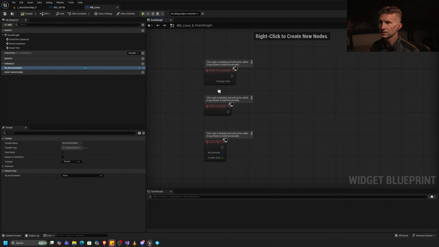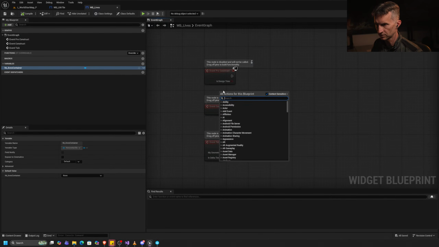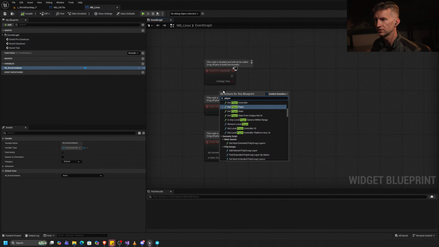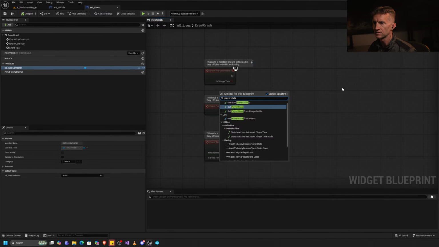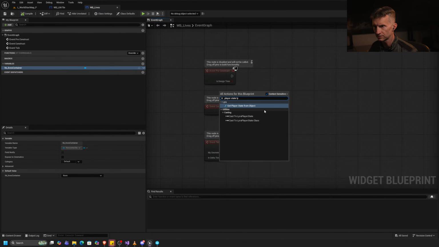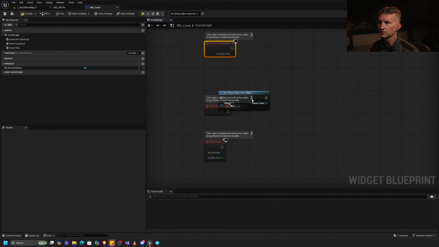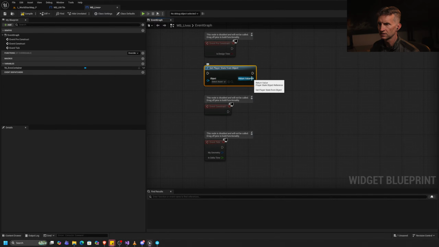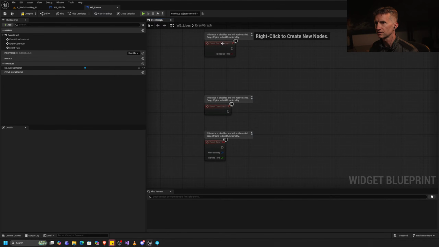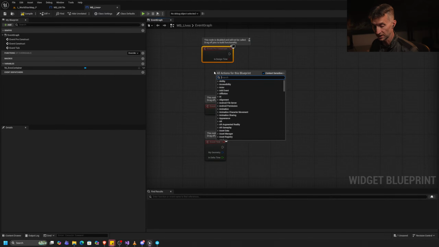And then what I want to do is get the player state. So get player state. Can I get the Lyra player state from here? I can get it from the object. This is going to return a... Nope, it's not even the right thing. So we're not going to worry about that. Let's just make sure we're getting the right thing.